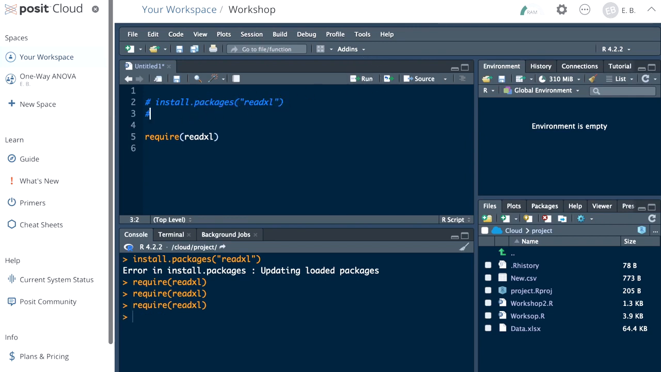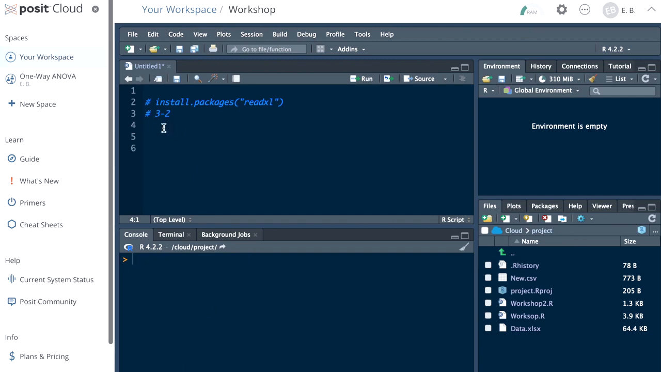Let me just give another example. 3 minus 2. I want to run it. Let me just delete this for a second. Now, okay, it's giving me an error. It doesn't work. Okay, so this is a good thing if you would like to write a note, for example. If you would like to write any note.